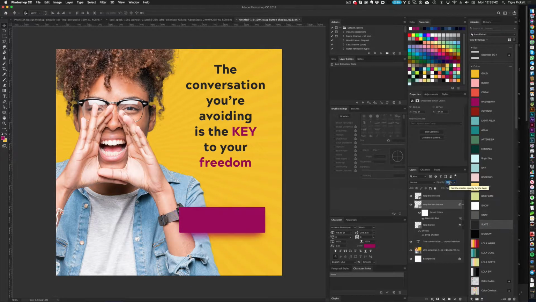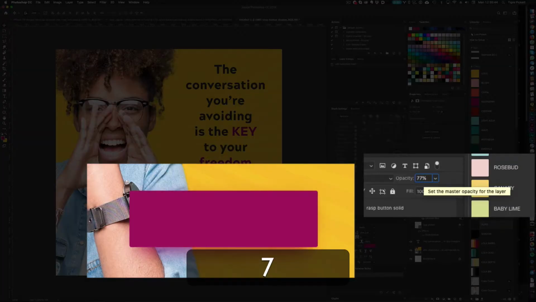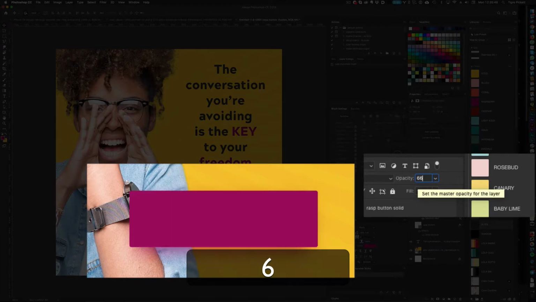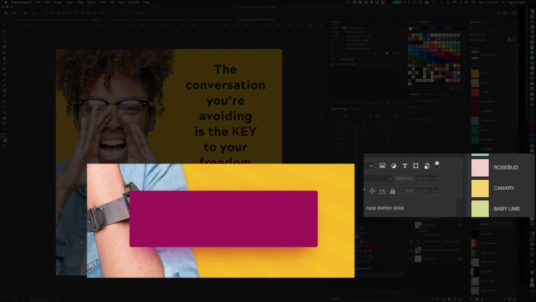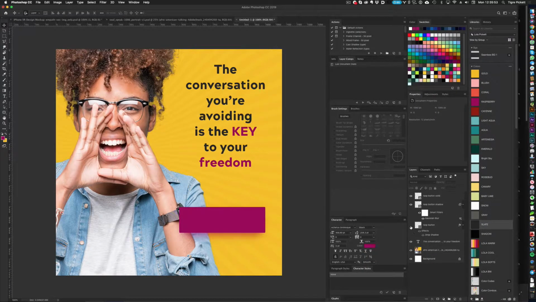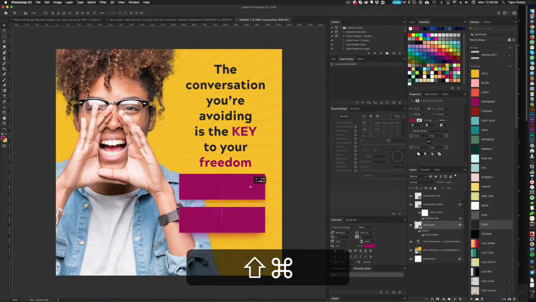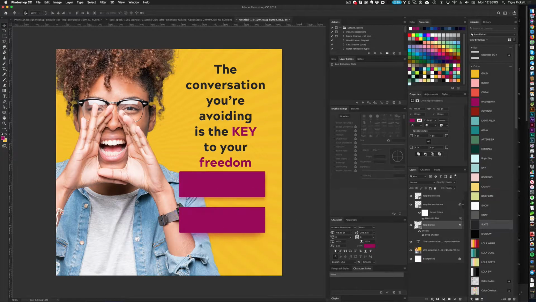So I can do like 77, do 66. And now our button has a slightly different effect than what we got going on with this. The nice part is then if I want to change this raspberry button for the shadow and the solid.